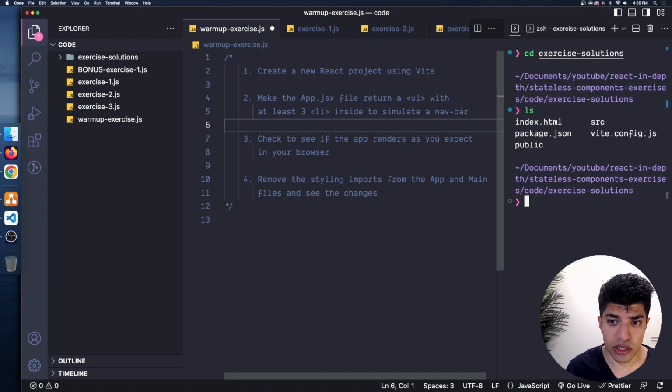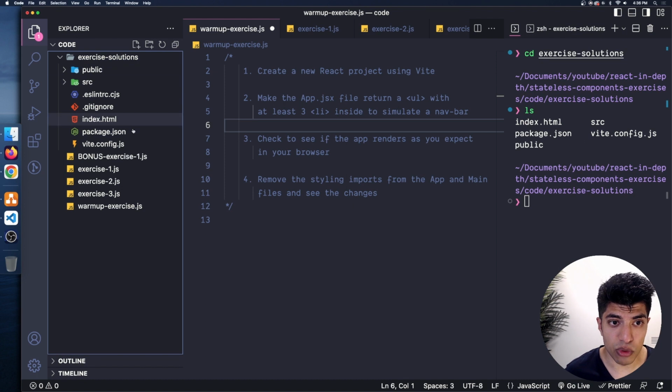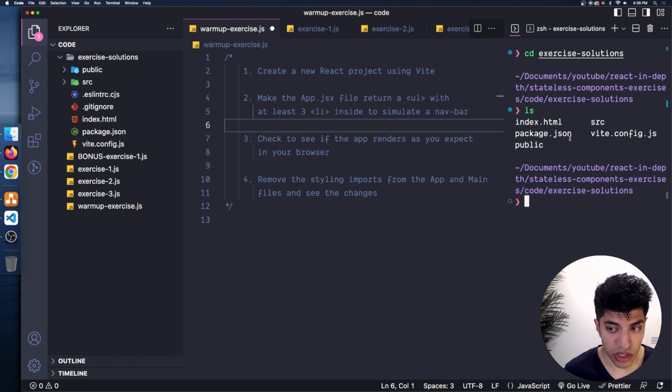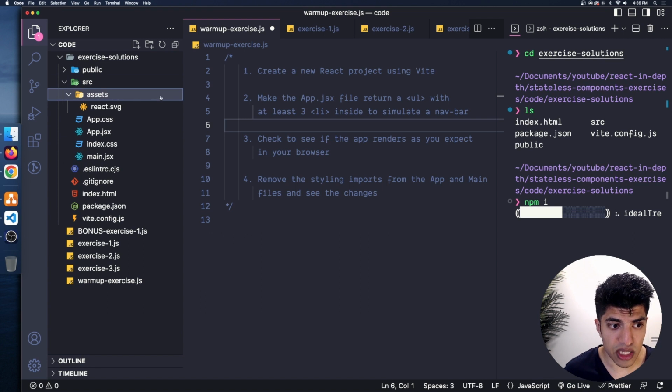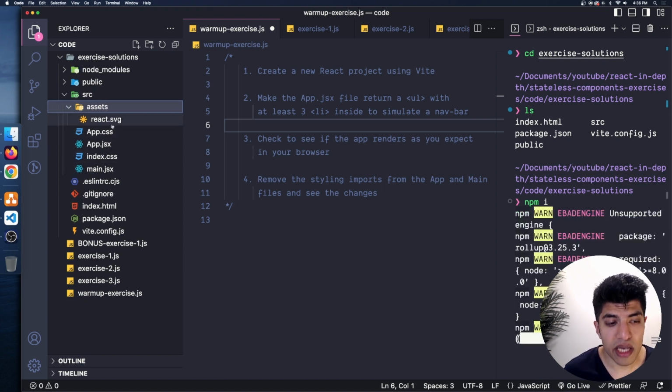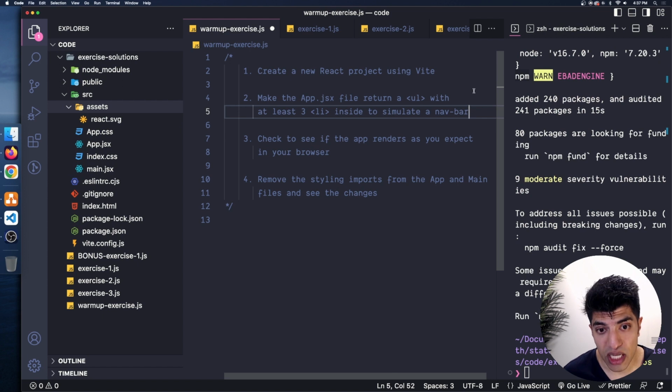And if I ls in here, you'll see that there are all of these files, which I expand this folder. You should be able to see here on the left-hand side. And this is what we've been seeing in the previous videos together. So I'm going to run an npm install in here. And while that's going on, I'm going to open the source directory. I'll open the assets because we're going to use that later. We can see that our main and our app.jsx files are in here. So that's what I was mentioning here. Make the app.jsx file return a UL with 3 LIs inside of it, instead of the stuff that it's returning right now by default.